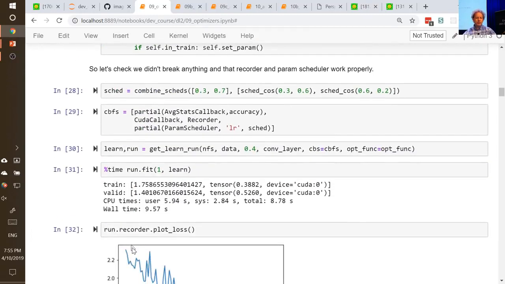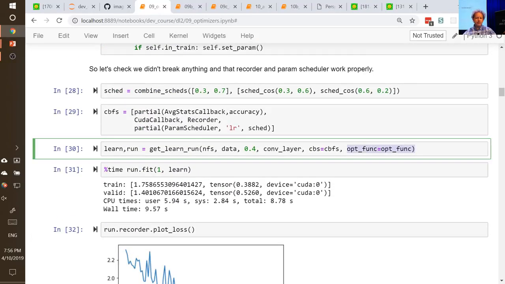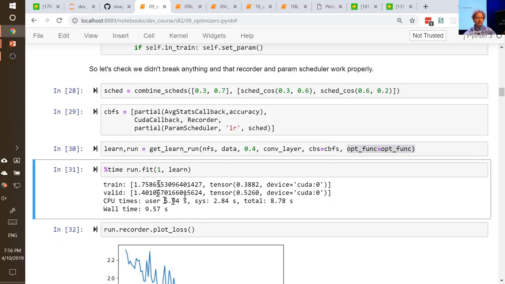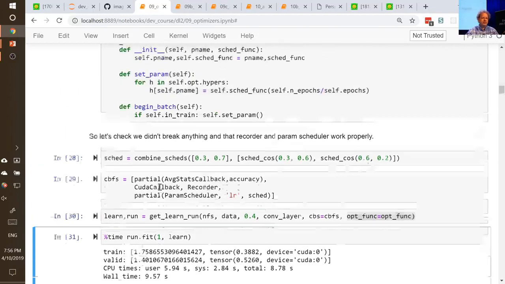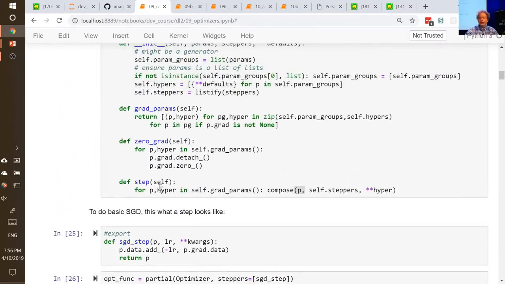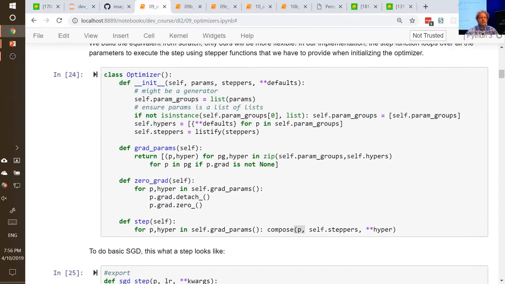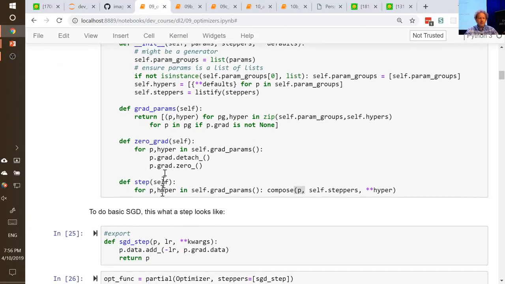So with that optimization function, we can fit. It's not doing anything different at all. But what we have done is the same thing we've done 1,000 times without ever creating an SGD optimizer. It's an optimizer with an SGD step.